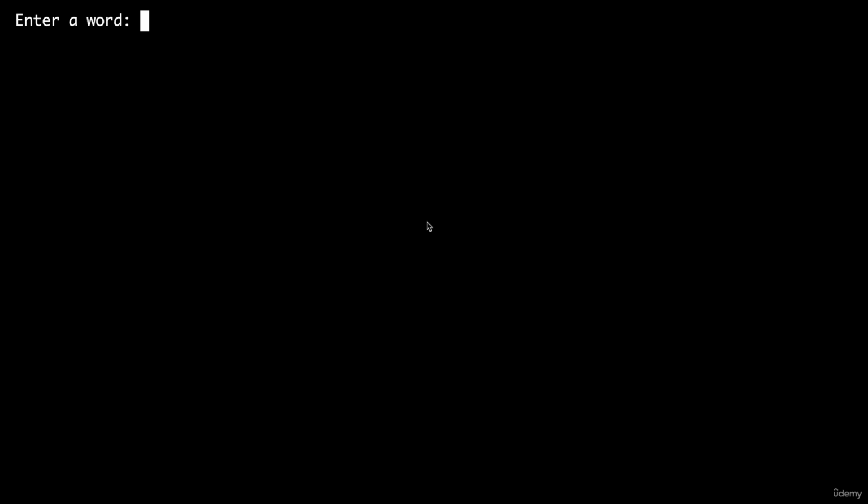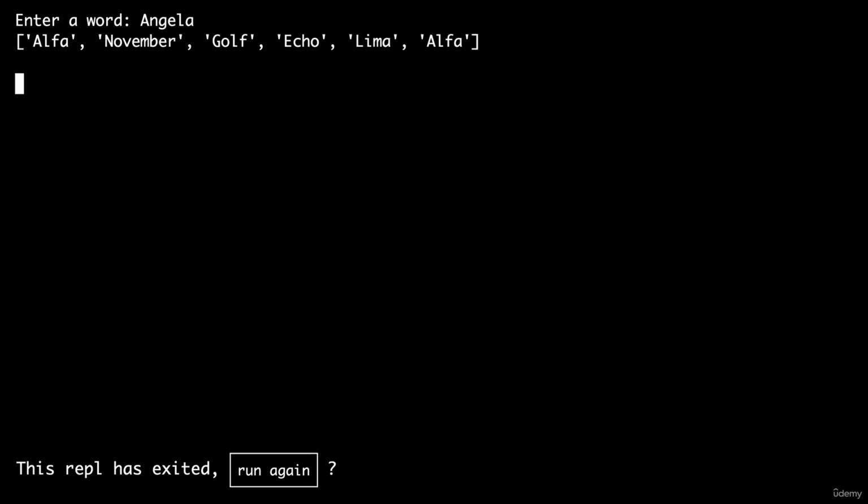This is what we're aiming to create, a program that works in the console and it allows us to enter a word. So for example, I'll just put in my name, which I happen to have to spell over the phone many times, and I hit enter, then it'll return a list of all of the NATO phonetic alphabet that matches each of the letters in my name. So I can just read it out to the other person over the phone. Alpha November Golf Echo Lima Alpha.